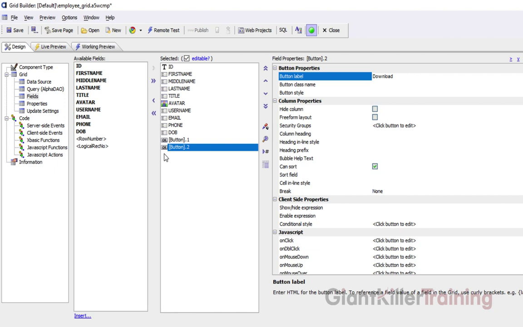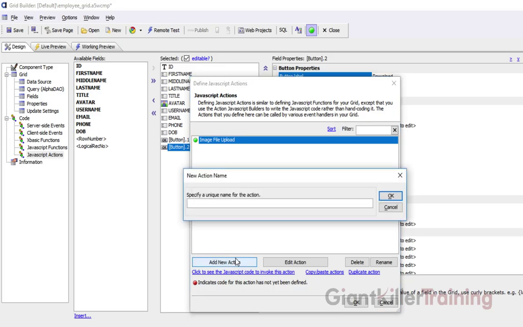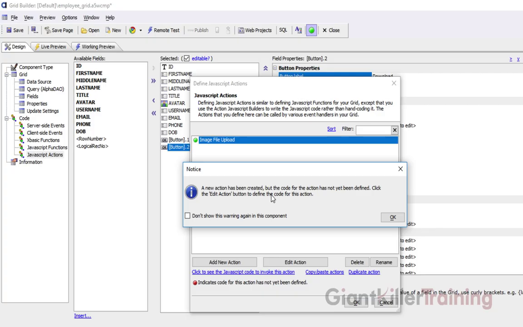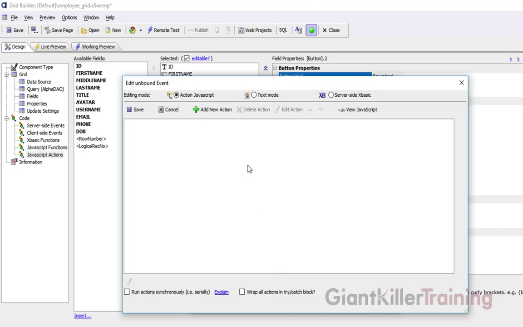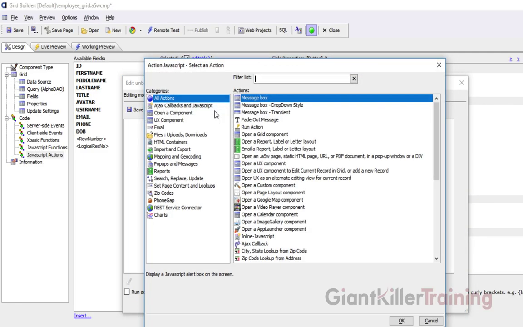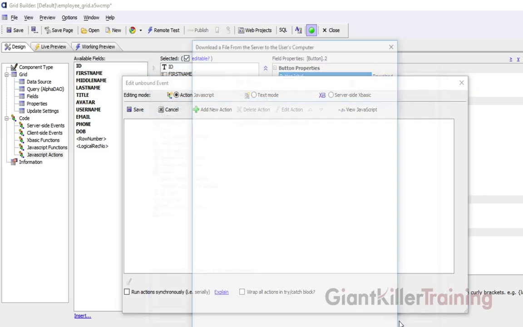As we did before, I would like to make sure that all of my action JavaScript is in one location. So I'm going to go over here to JavaScript Actions, and add a new action. I'm going to call that Image File Download. And click OK. This will give us the warning that we need to set up our action, and click OK. So now we can edit this action, and we can add our new action by clicking Add New Action here. As we did before, let's type the word file, and you'll notice we have a file download, and click OK.